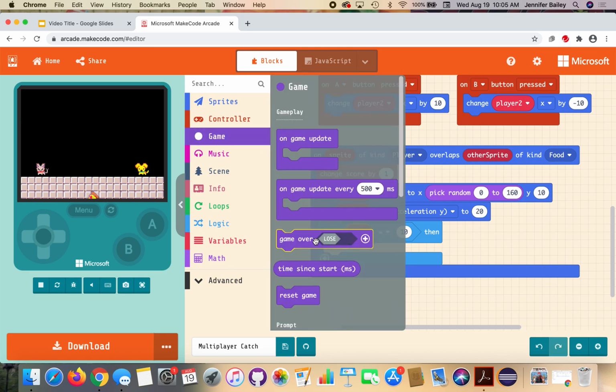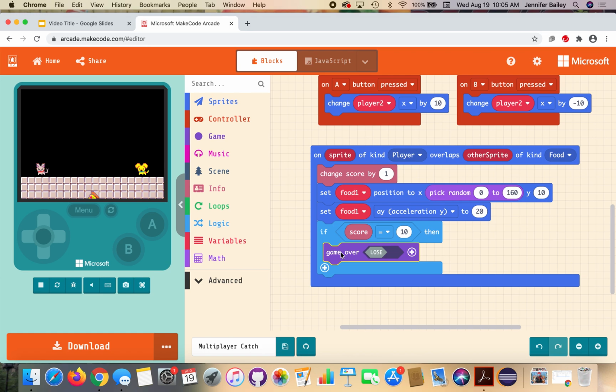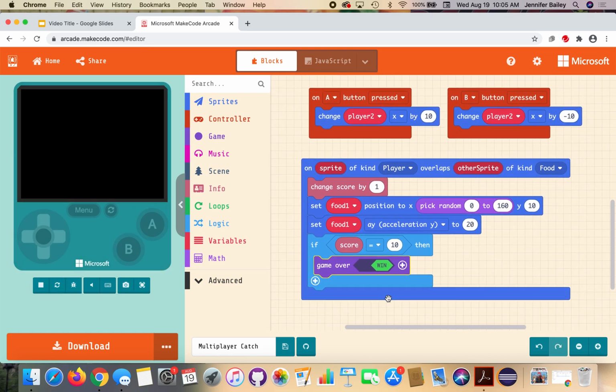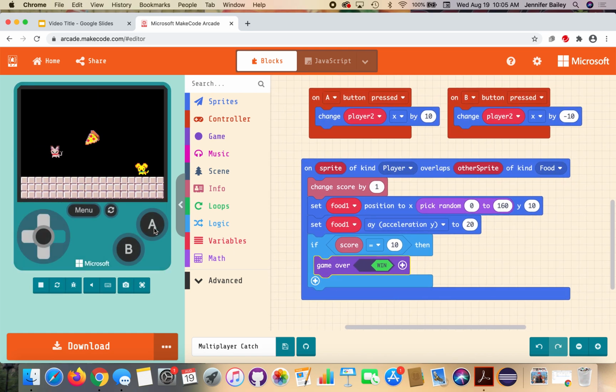So get game over lose block, insert it inside, change lose to win by just clicking on it. And now if you go to play your game, you can see it gets faster. So you can also see that the cat can go down below. There's lots of things you can do here.